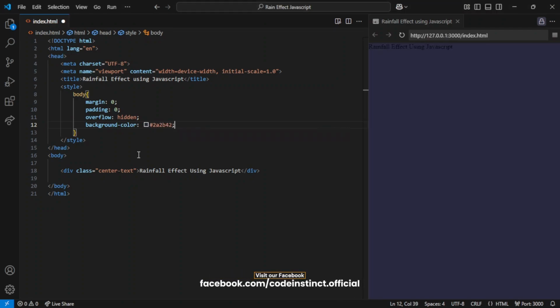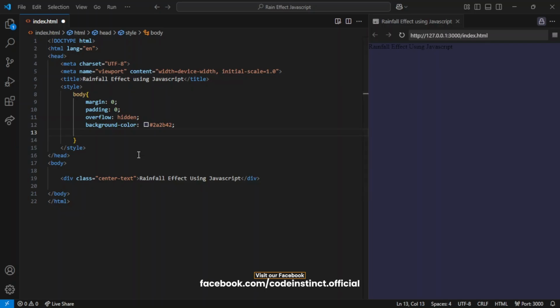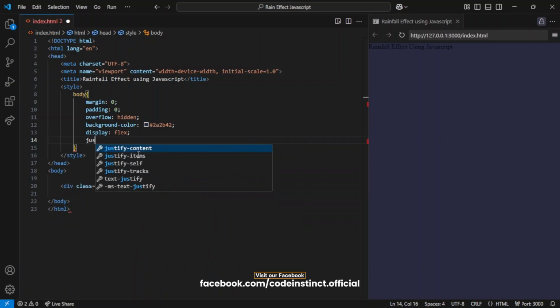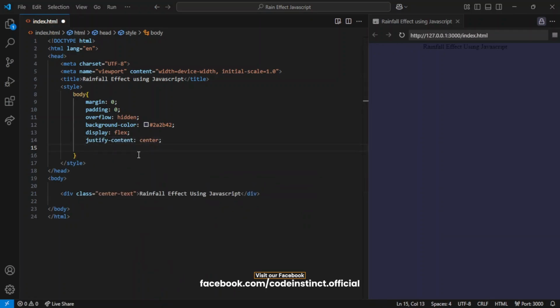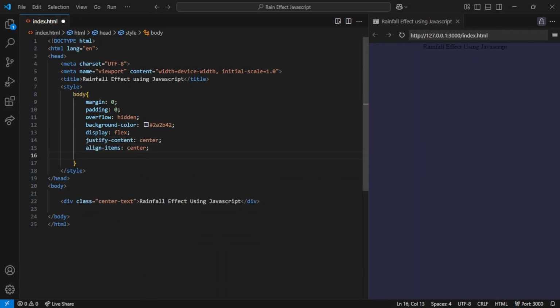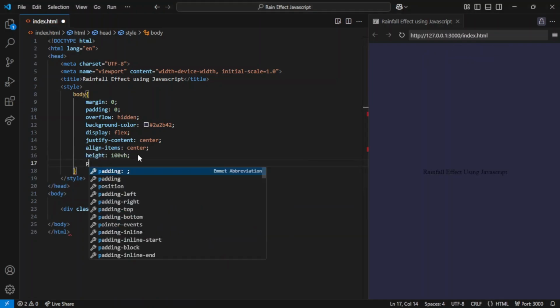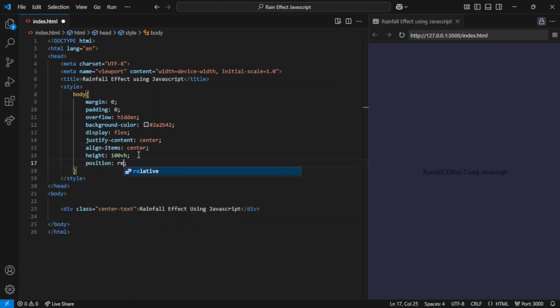Using display flex, the layout becomes flexible, while justify-content center and align-items center work together to perfectly center the glowing text both horizontally and vertically. Finally, height 100vh ensures the body spans the full height of the viewport in pixels, and position relative allows child elements, like the raindrops, to be positioned precisely within this container.